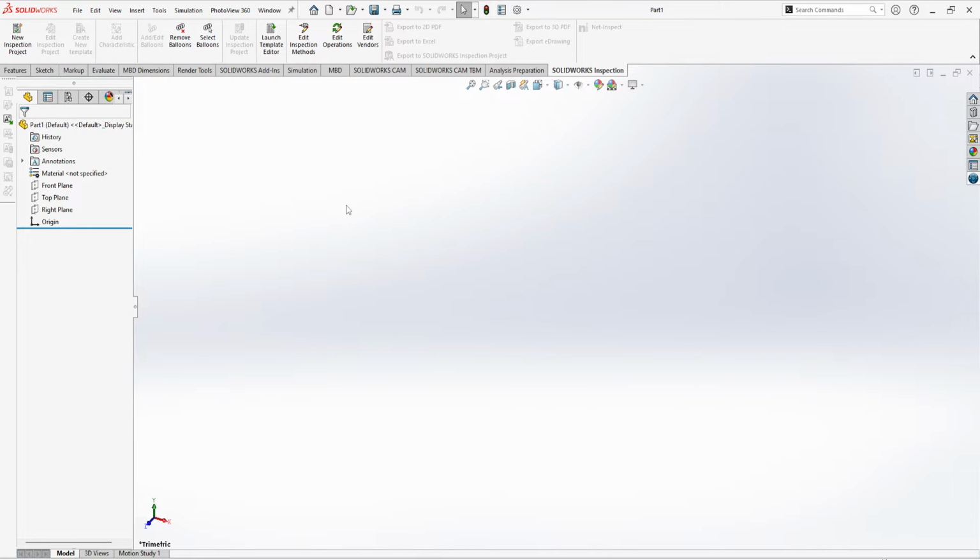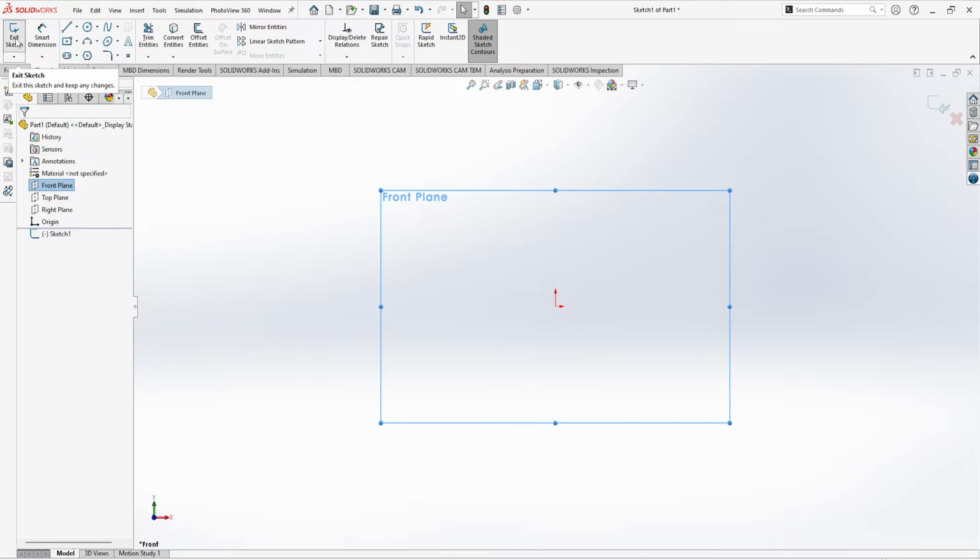In the previous videos we have designed an assembly part. So in the upcoming videos we are going to see some small parts to be designed in SolidWorks. So let's go and start with the front plane and sketch mode. What we are going to design today is a hook.